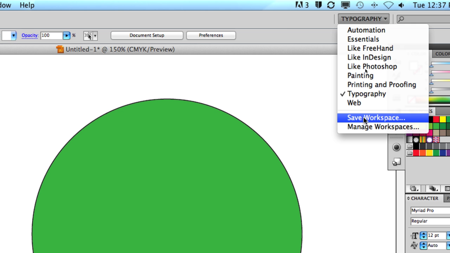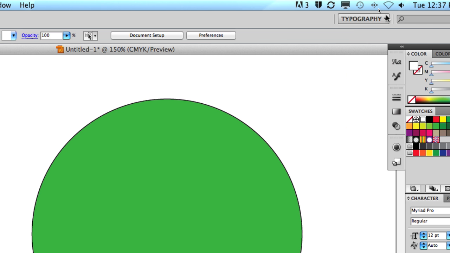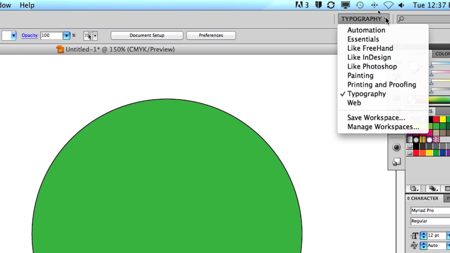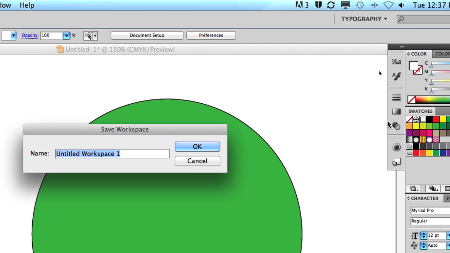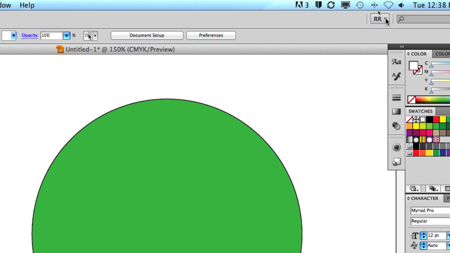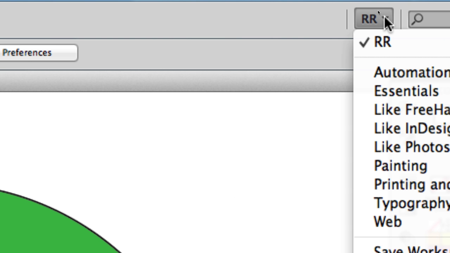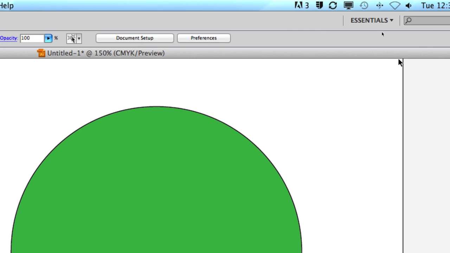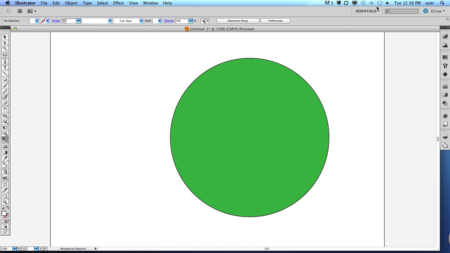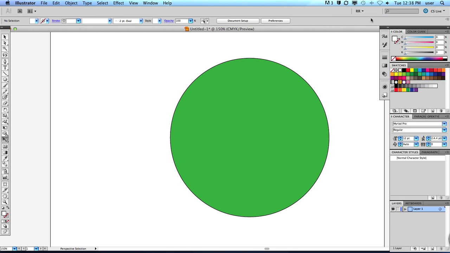So I simply say Save Workspace. Again, this is right from here, up in the corner, and I'll say Save Workspace. I'll call it the Rick Rice Workspace, and I say OK, and then it is now a choice within this list up in the corner. And so in seconds, you can go from someone else's setup of things to your personal setup, just the way you like it. So that's a very, very cool thing.